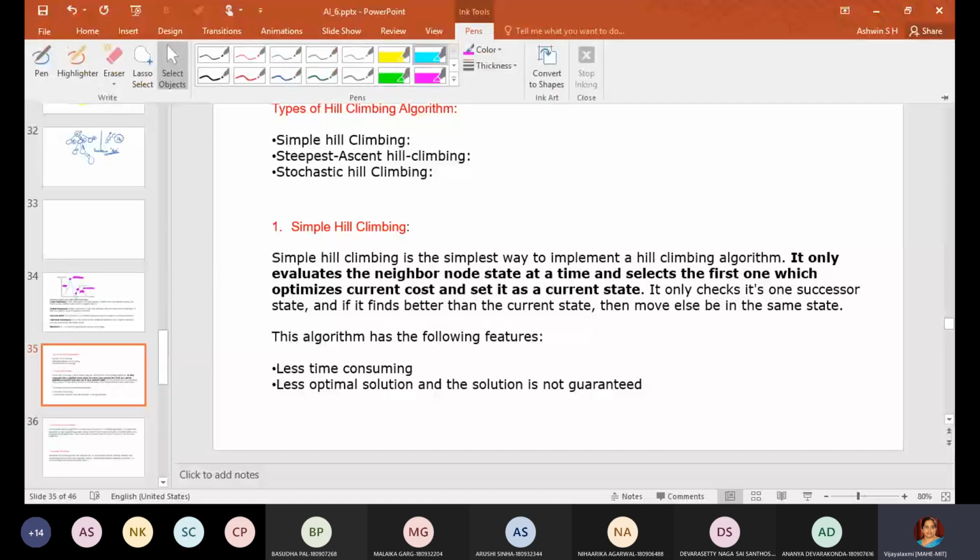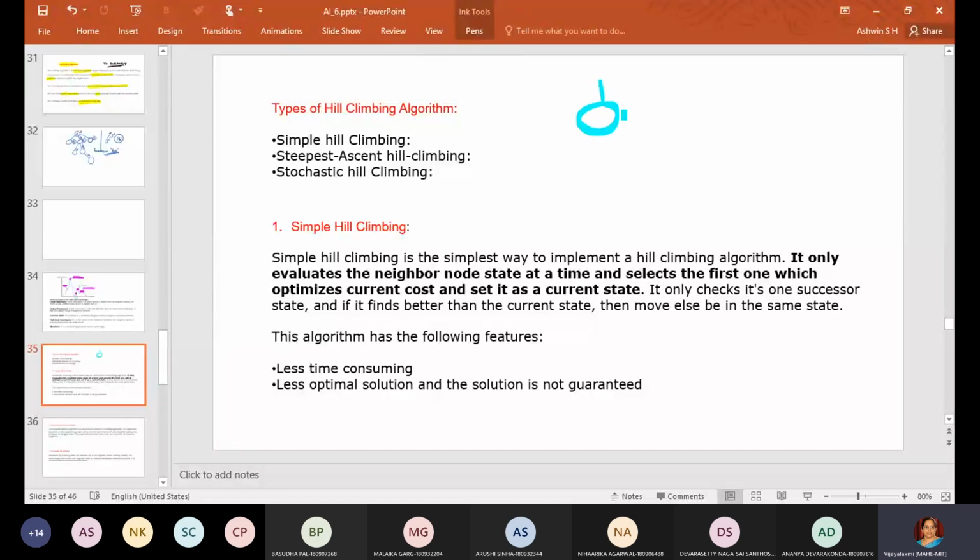It just compares with its neighbors. When you expand the child nodes, whichever has the highest value, it goes to that particular state. Based on this technique, there are three types: simple hill climbing, steepest, and stochastic. So what is simple hill climbing?